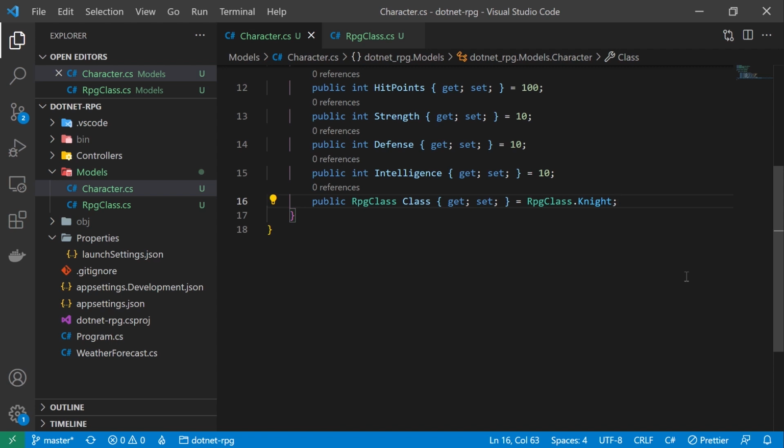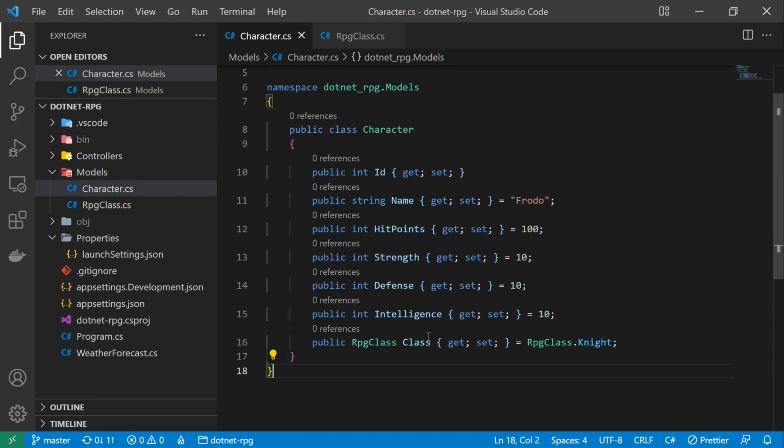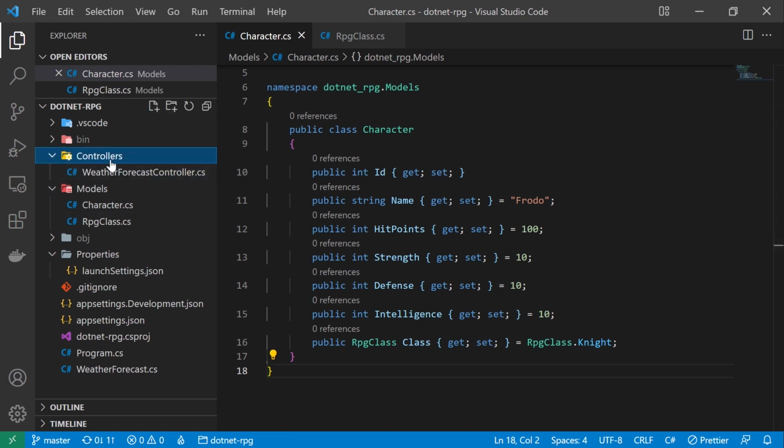Of course, as always, this is totally up to you. I used the knight here, but feel free to use a mage, a cleric, or any class you like. Alright, the first models are ready, and now let's add a new controller and make a get call to receive our first role-playing game character. To add a new controller, we add a new C# class in the controllers folder, right here.